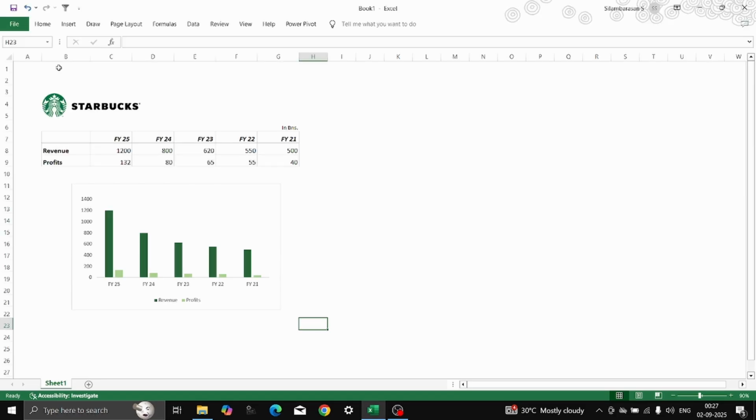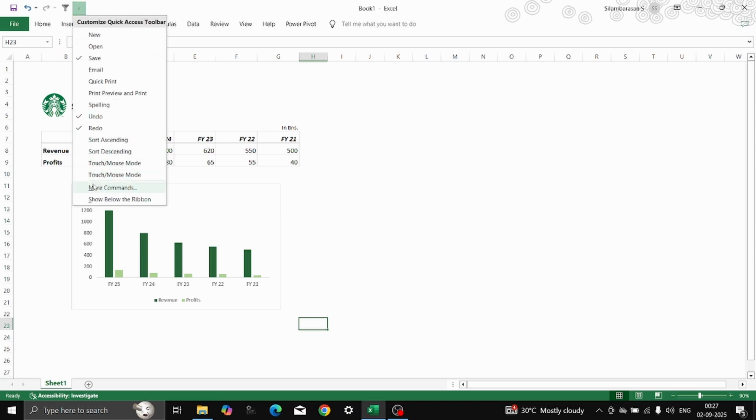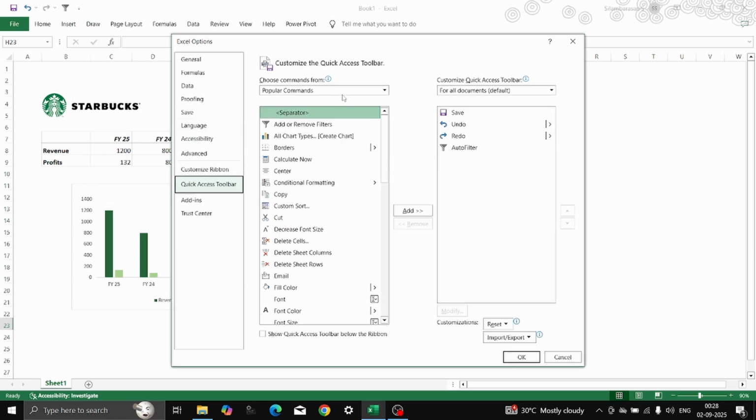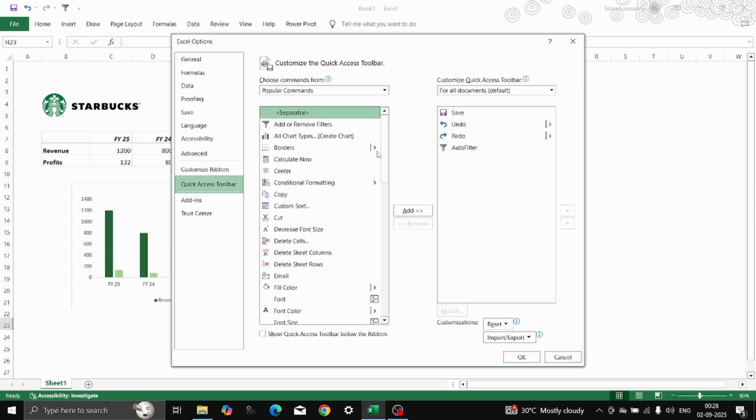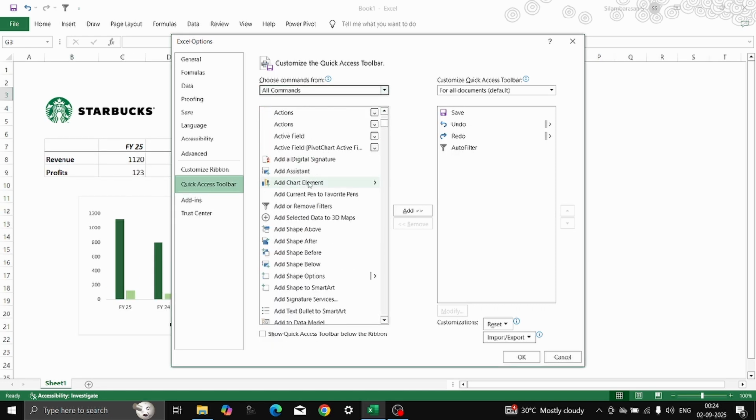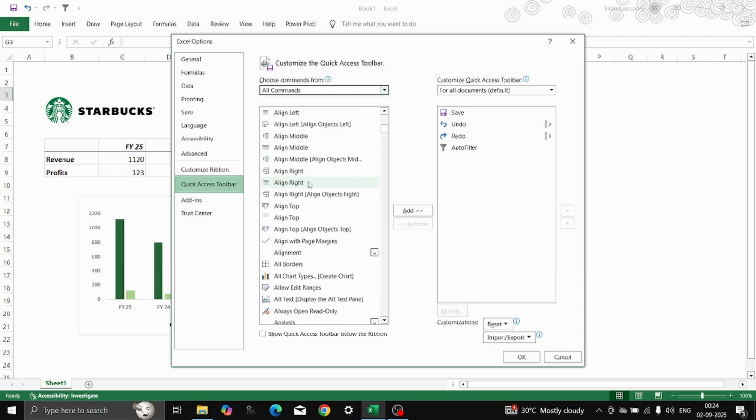So coming to the final one, we have the snapshot feature. Let us say your manager asks for a snippet from a data. You would probably use snipping tool or you would probably take a screenshot. But there is an inbuilt feature within Excel with which you can take snapshots. To enable it, click on this button, go to More Commands, click on All Commands from the drop-down, search for the camera icon and add it to your Quick Access toolbar.